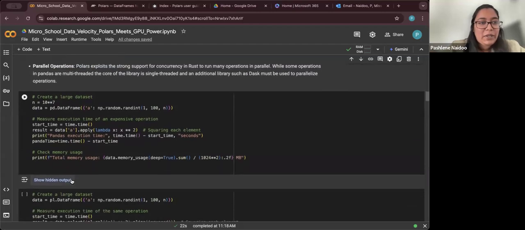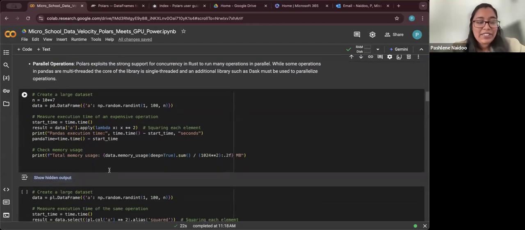Moving on, we can look at the parallel operations. Polars is a multi-threaded library, and this exploits the strong support for concurrency in Rust to run many operations in parallel. While some operations in Pandas are multi-threaded, the core of the library is single-threaded, and to perform parallel operations in Pandas, you need to use an additional library such as Dask.